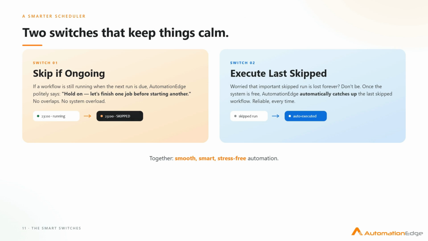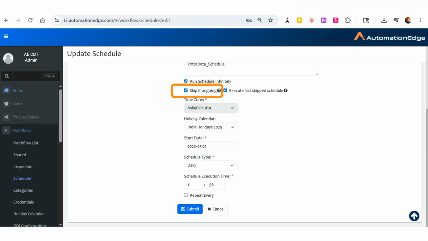Every night, Amit's backup workflow runs at 11 PM sharp. But one night, the workflow takes longer than usual. Now it's 11 PM again and the next schedule is ready to start. Amit thinks, oh no, the previous backup is still running. If the new one starts now, it might overload the system. That's when the scheduler steps in with the skip if ongoing option.